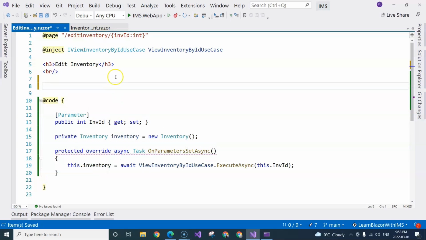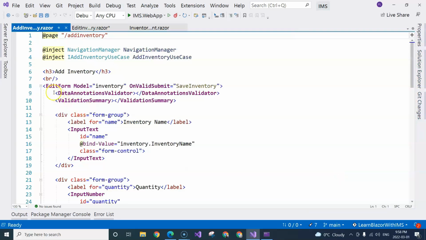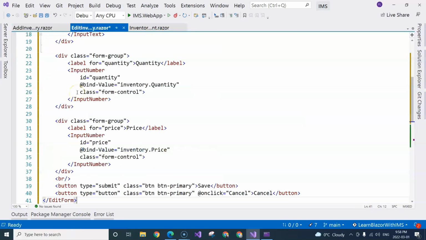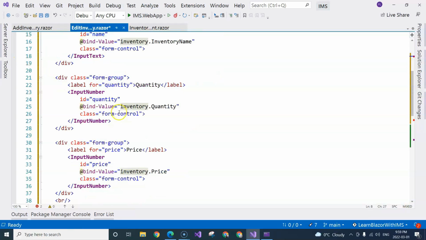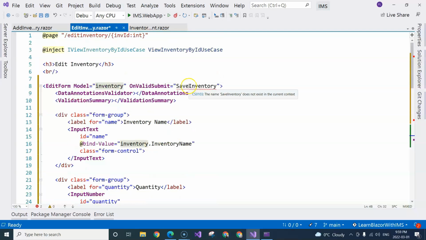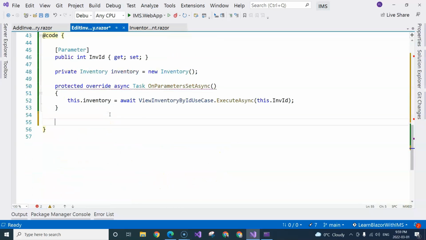So we can work on our edit form, which we can copy from the add inventory component, copy this whole thing, and just do some modification. So coming back over here and paste it here. And this edit form is going to be bound to this variable that we just created. And we don't have a save inventory. Let's have a save inventory method.